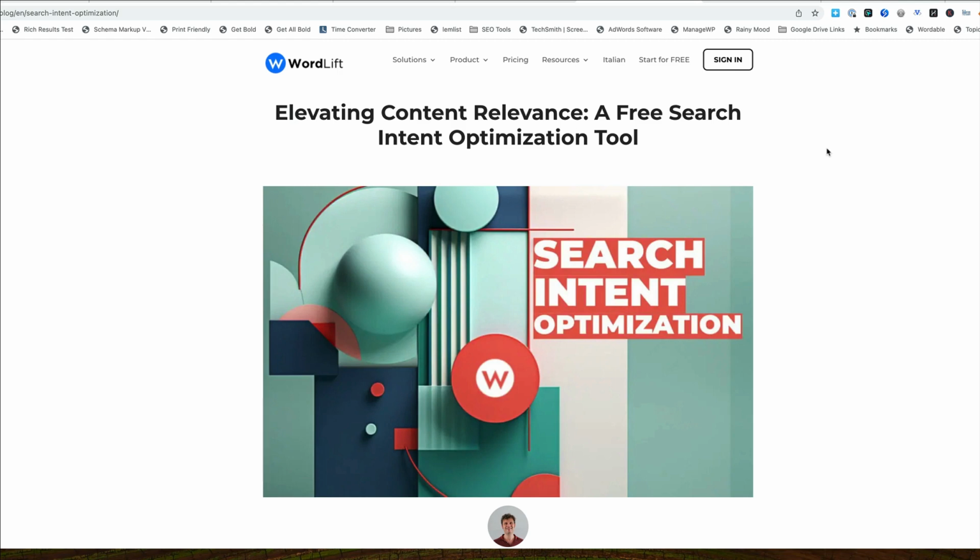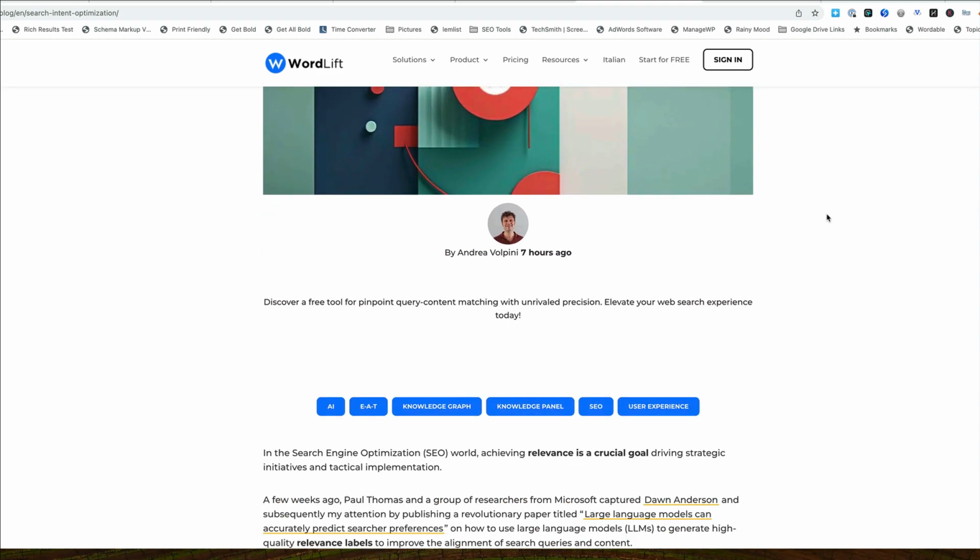Interesting tool for you today. It is on the WordLift site. It's in the blog section and it is free. And it's a search intent optimization tool. So it's all super nerd stuff.